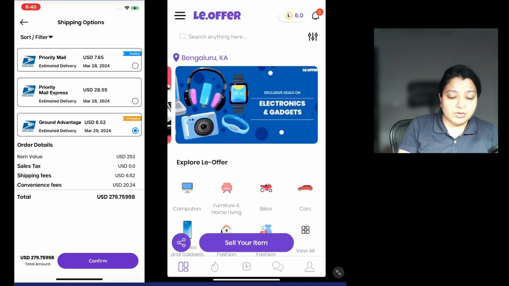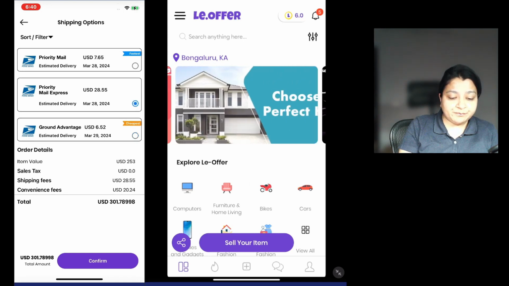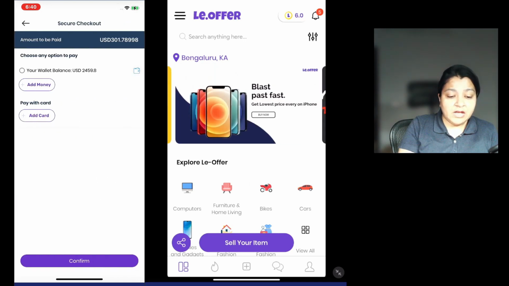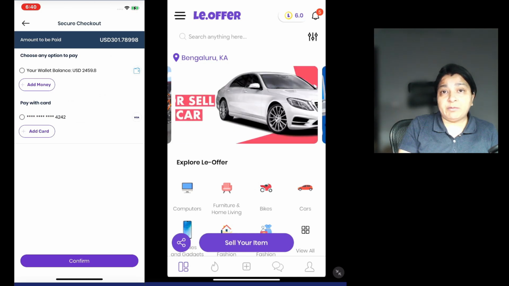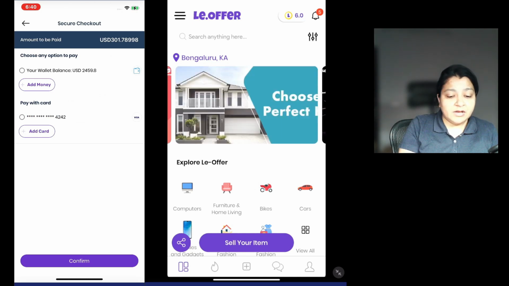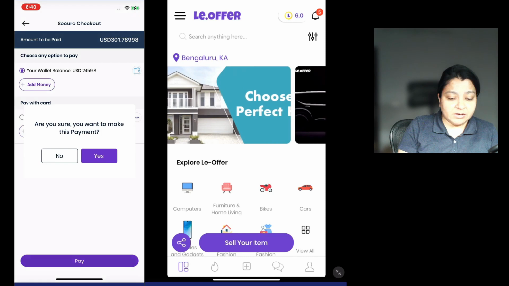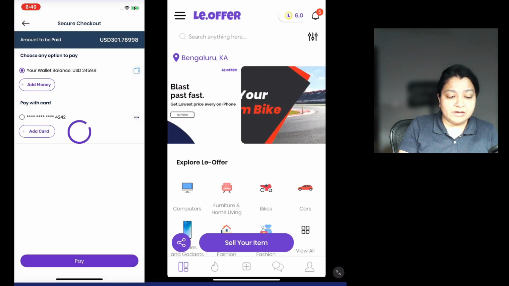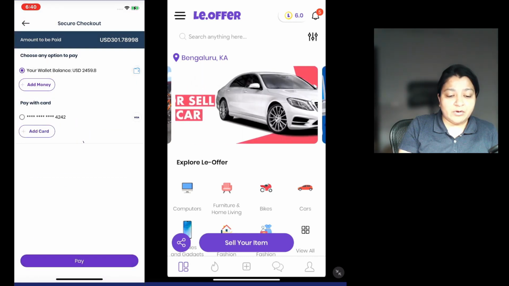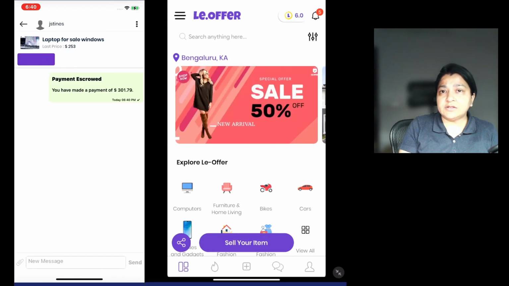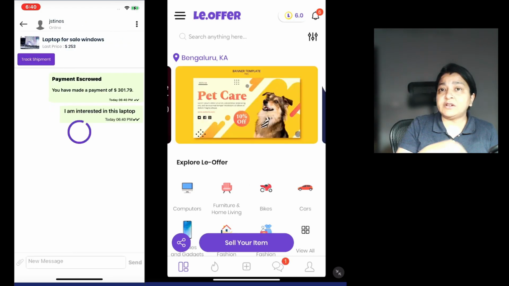So if I choose priority mail express, I'm going to go ahead and do this. Now I can again choose to pay with my credit card or my wallet balance. So for now, to make it faster, I'm going to just make this purchase through a wallet balance, and we will wait for the seller. In this, there's no negotiation. I have made the direct payment.